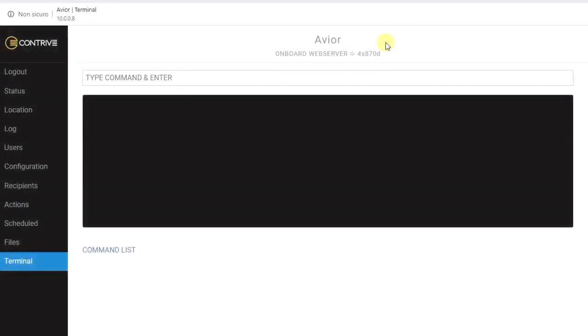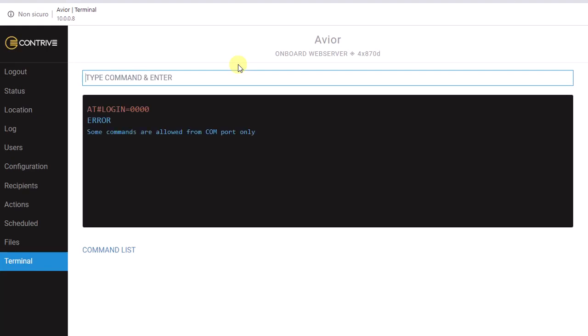This page provides a very simple terminal emulator. Type the command the same way you would from the COM port, and wait for device reply. You don't need to send the login command, since you're already logged into the web server. If the device has internet access, click here to view the available commands.